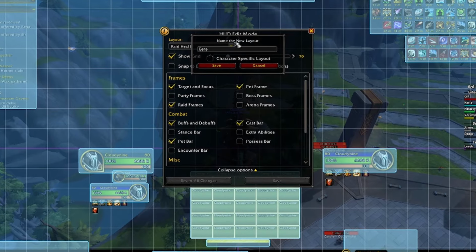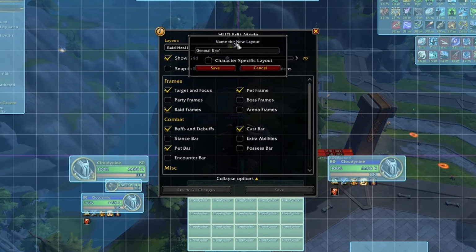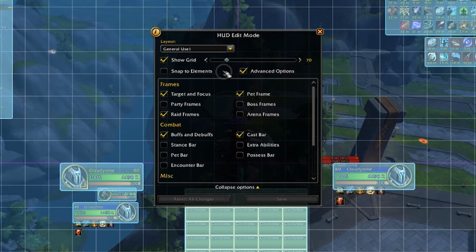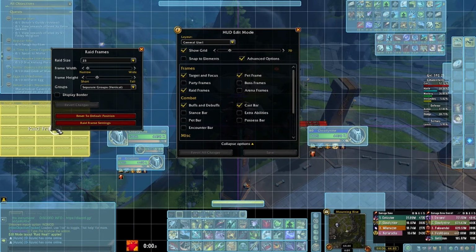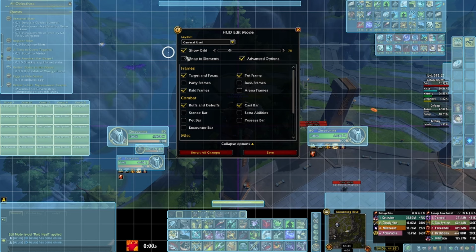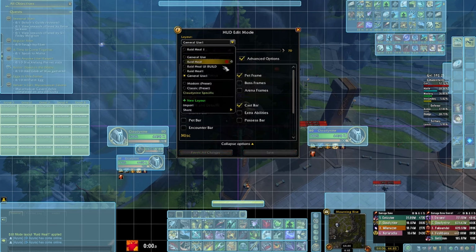Name this UI General Use. Make sure character specific layout is not selected so you can use this account wide. While on the new profile, select your raid frames and drag them to the left side of the screen. You can adjust the height and the width to be a little bit smaller, then save. Now you have two UI builds that you can swap between easily. You guys can easily tweak things around to the way you like it as well. Add some different WeakAuras in there, and maybe some other add-ons that you might need.